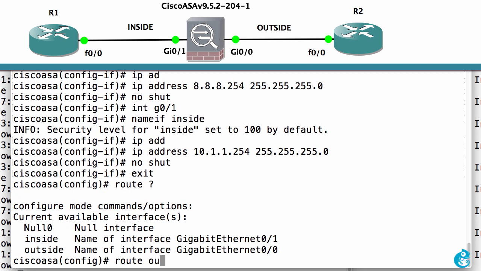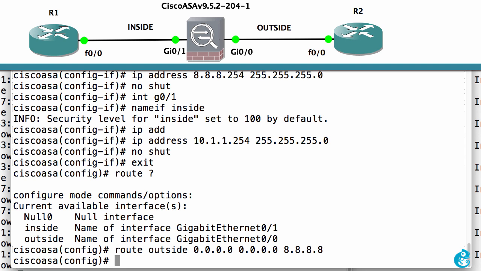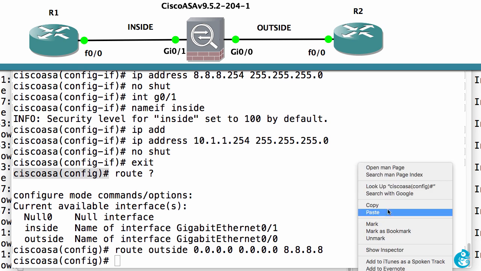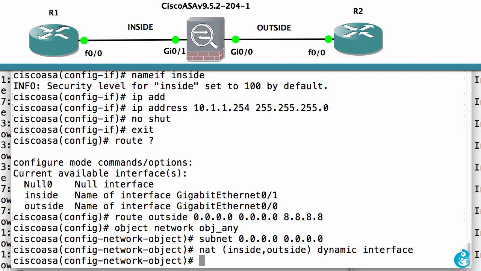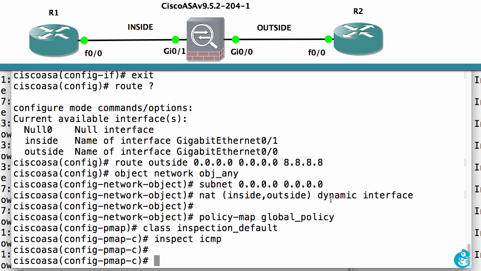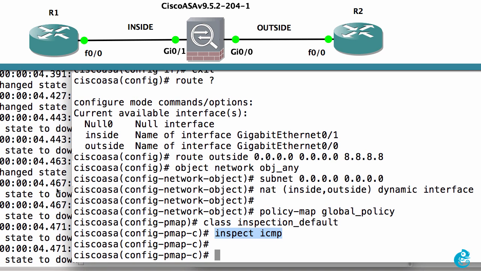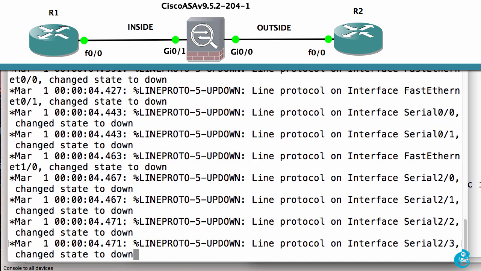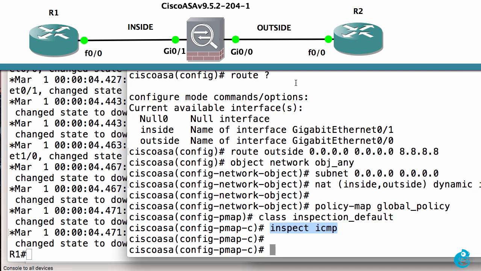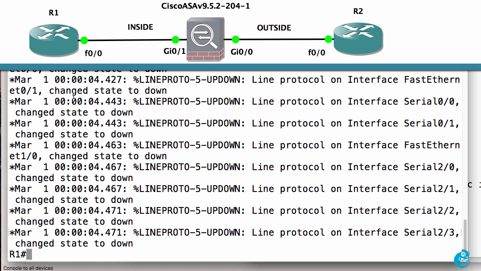Now we need a route to the outside. This is how the ASA will forward traffic to unknown destinations. In this little topology, I'm going to forward it to router 2. Now we need to do some NAT translations, and I'm going to paste that in rather than typing it. So we're going to create a network object, specify a subnet, and do dynamic NAT on the outside interface from the inside interface. And then I'm going to add a policy to inspect ICMP traffic. That will allow us to send ICMP traffic from router 1 to router 2 in this topology. Once again, the configuration of the ASA is below this video.